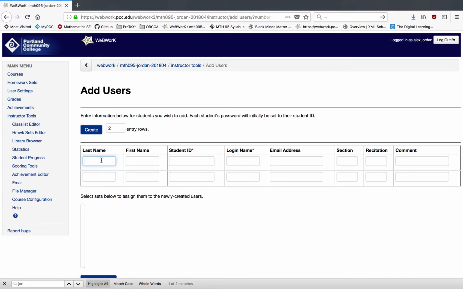You need to enter their last name, first name. A student ID number should be their G number. Their login name should be the same that they use for accessing My PCC. And their PCC email address is probably the email address you would like to use.